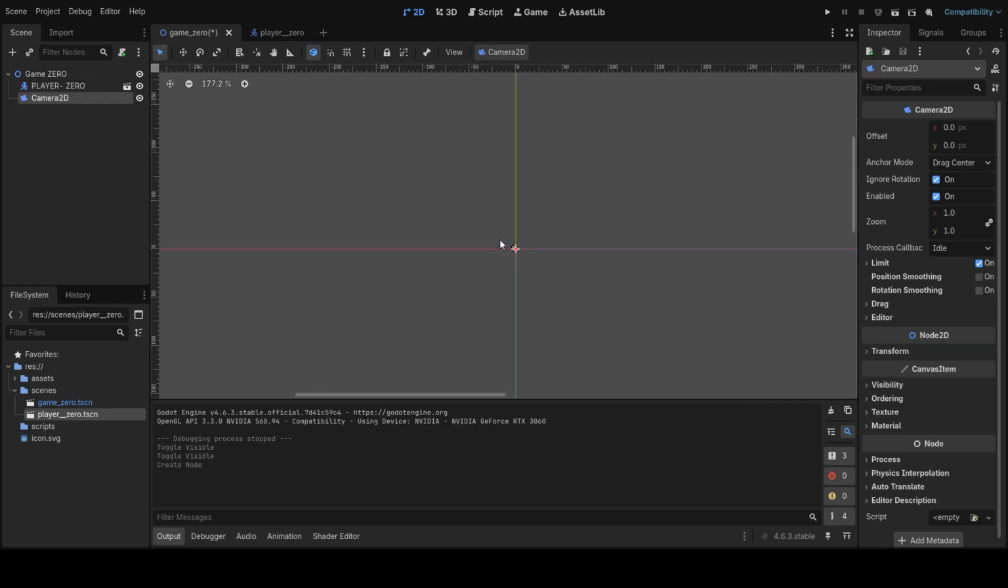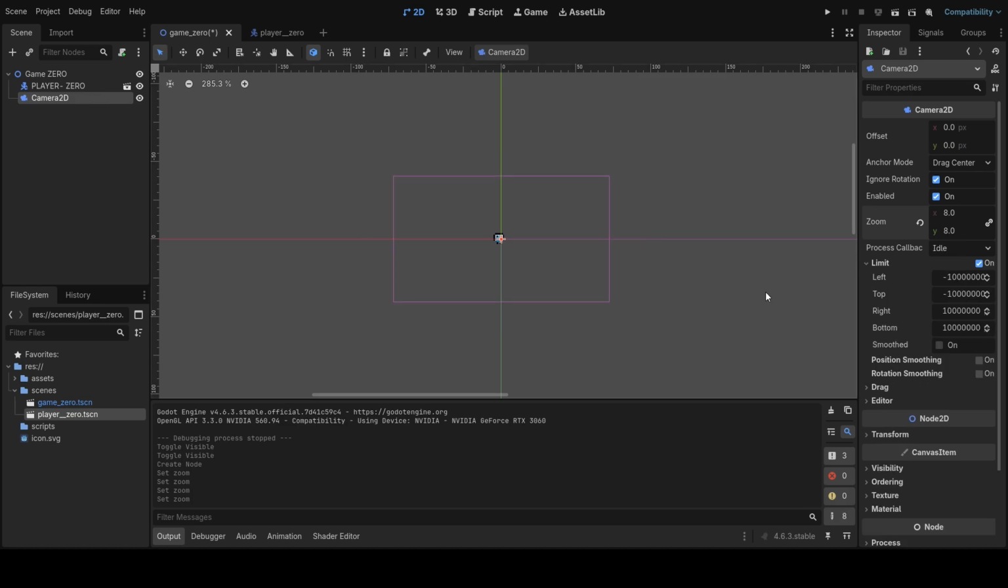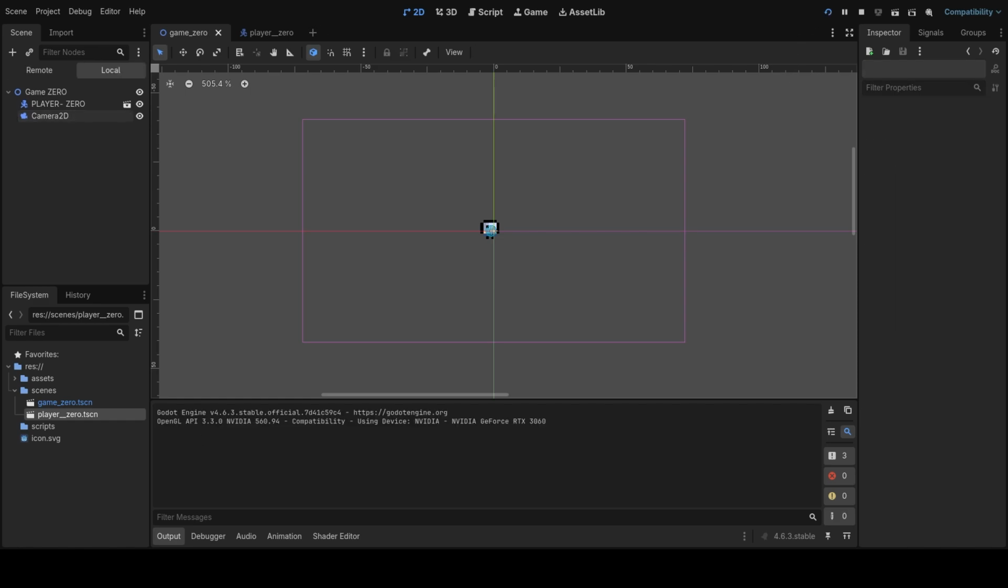Let's zoom out. We can see a box. This box is our camera area. We can adjust this camera area in our inspector tab by adjusting the zoom. Let's zoom it a little bit to 4, 4. Now we can see our image. Let's zoom a bit to 5. So I just want our character to be seen well. So I just zoomed it to 8, 8. Now if you run project, we can see our character in the game scene.